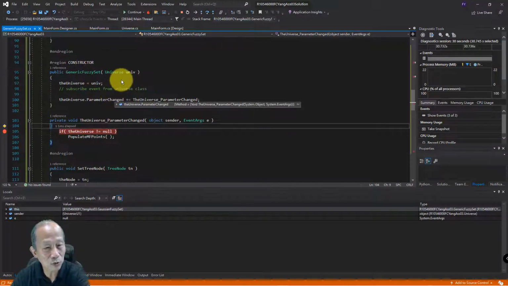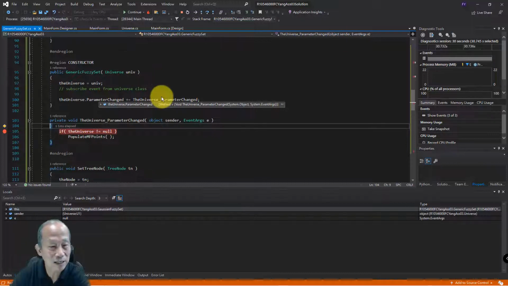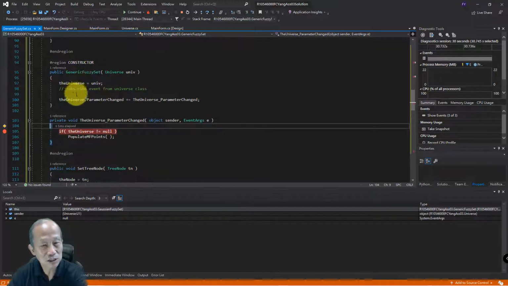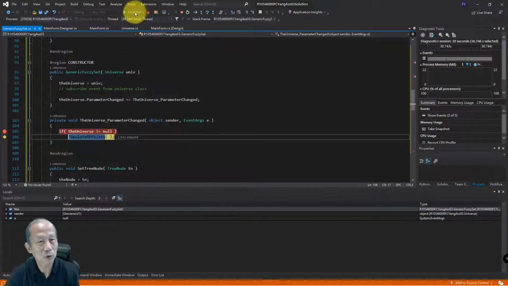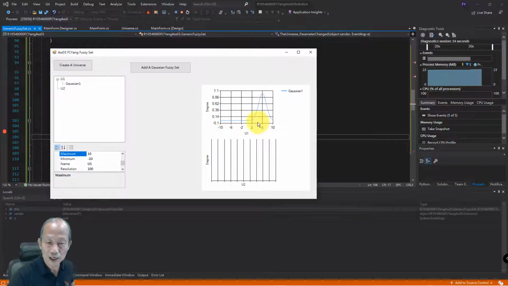You see this function, when we instantiate a generic fuzzy set, right? We subscribe to it. We subscribe to the universe parameter change event. We prepare this function, and add this event handling function pointer to your event, parameter change event. So we use plus equal. That means we add it to this event. So right now, since you fire this event, you came to this point. Since our universe is non-zero, we populate the point. So the point will be updated. So through this mechanism, we updated it, right?